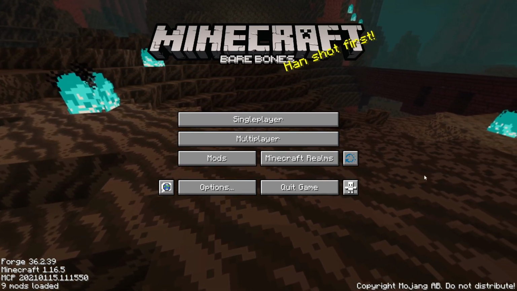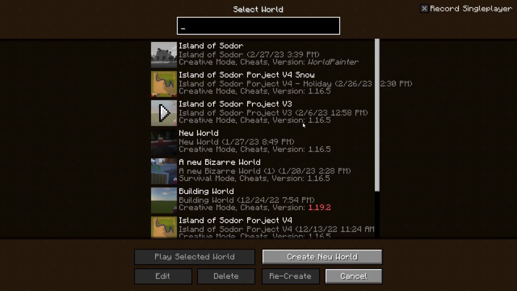But I'm here in Minecraft, so traditionally you'd go to your single player, and as you can see, it did partially go into my list of worlds. Island of Sodor, it was created on 2/27, that's today, the date of recording, and creative mode, cheats, version WorldPainter. Or that's the file that you exported from WorldPainter to your Minecraft game. You would open that and you would go in and you would see your world. But yeah, that's pretty much it. That's how you make your custom Island of Sodor map.